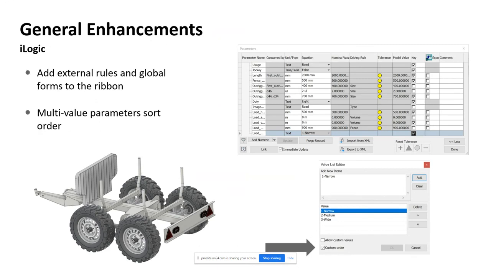iLogic is a big deal today. And having the external rules and forms, we can now add it to the ribbon, and I'll show you that in a second. The other one is the multi-value parameters. That's a big deal. We can now sort them. Typically, the order was the way that you created them, and that was fixed. Now we have the ability to sort.